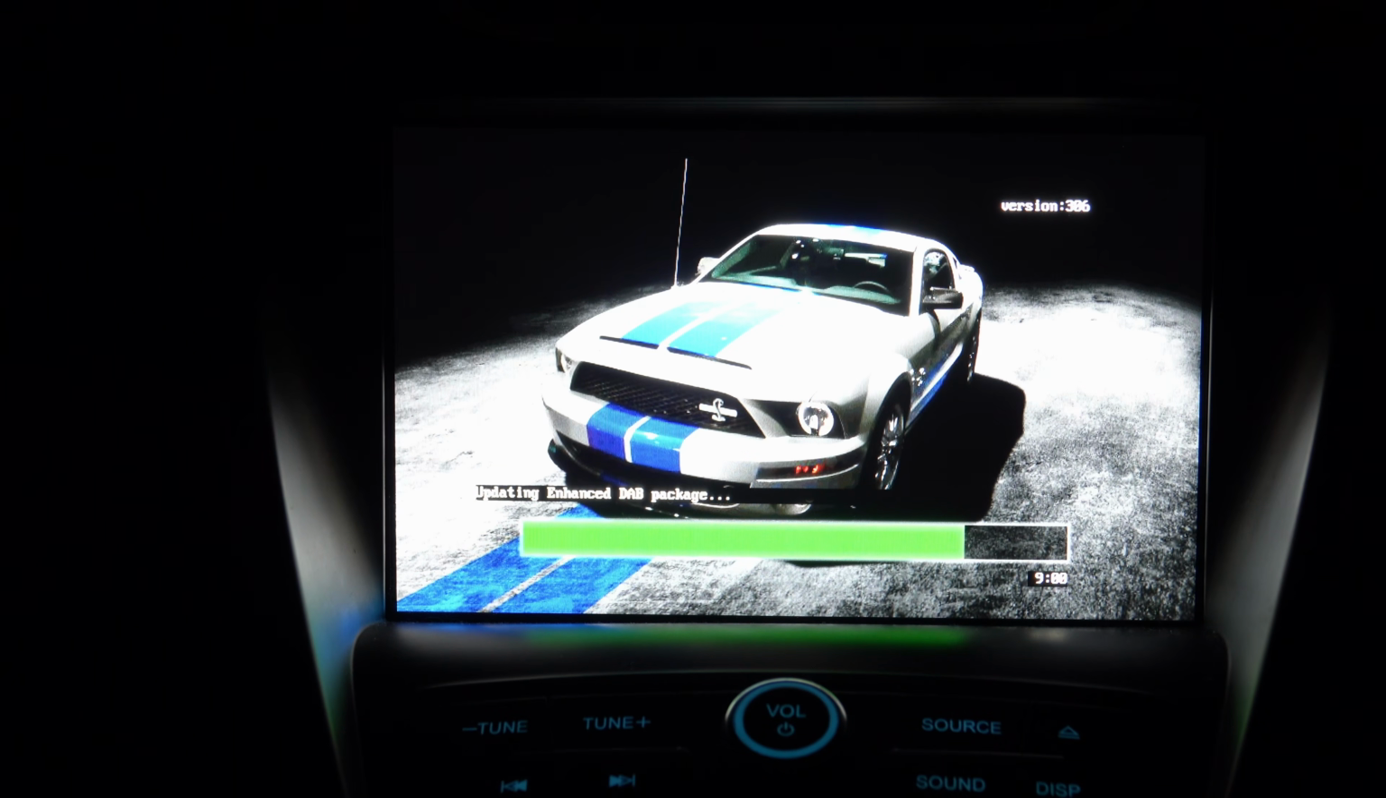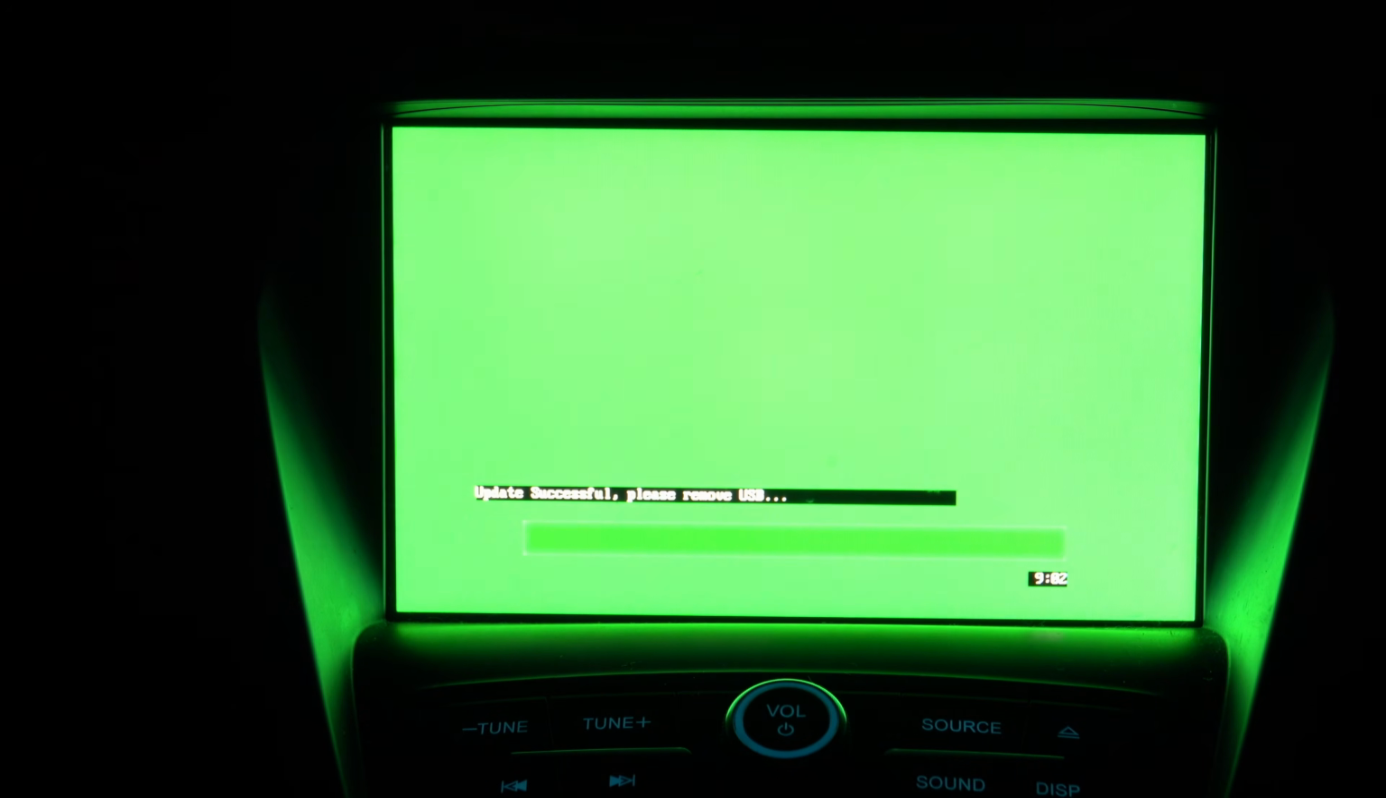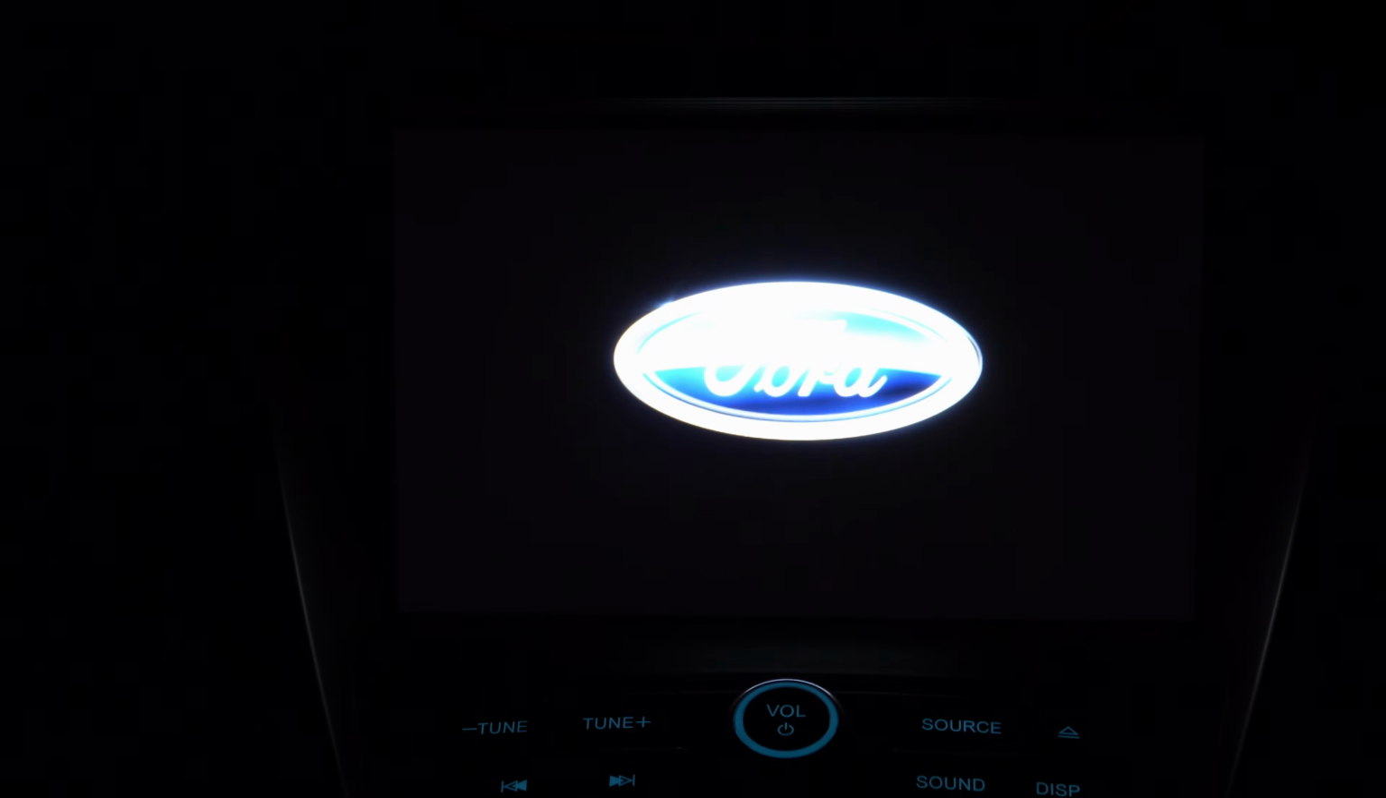Then you'll be met with a green screen, and now you can remove your USB. Remove the USB and it should instantly go into a restart. Now you might notice that you get a couple of graphics that look a bit worrying that will come up on the screen any moment now. Don't worry about that, it will restart itself again, and then we will be loaded up into the new software 3.4. We'll just give that a second to load up.